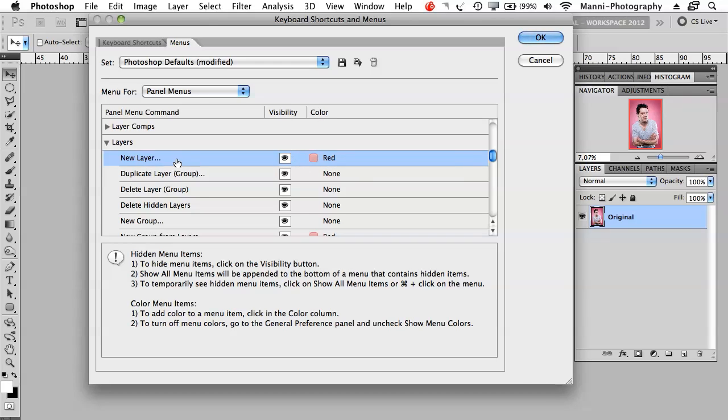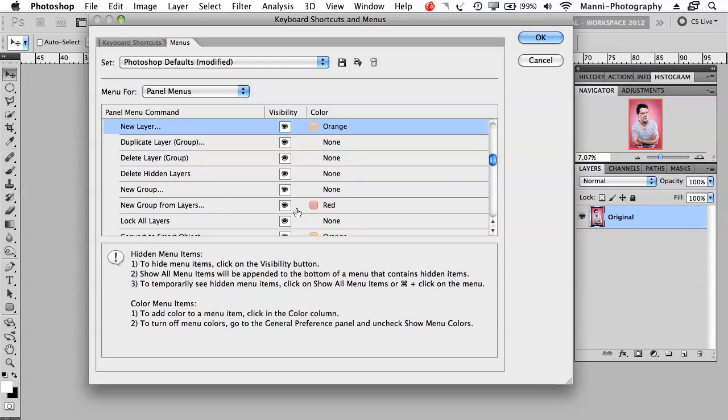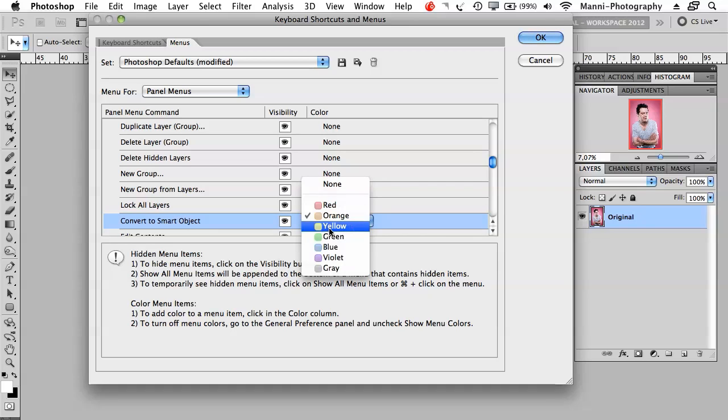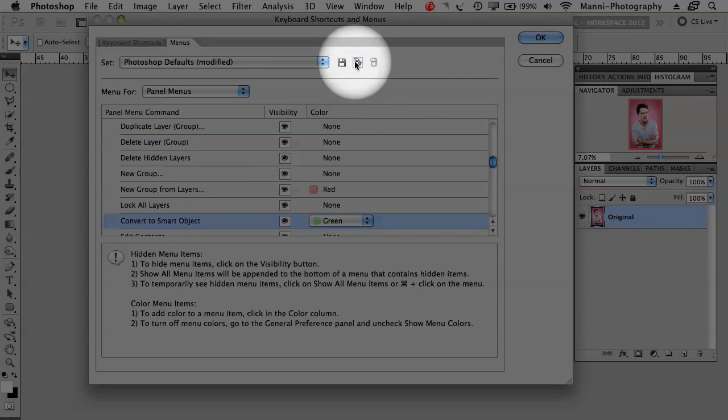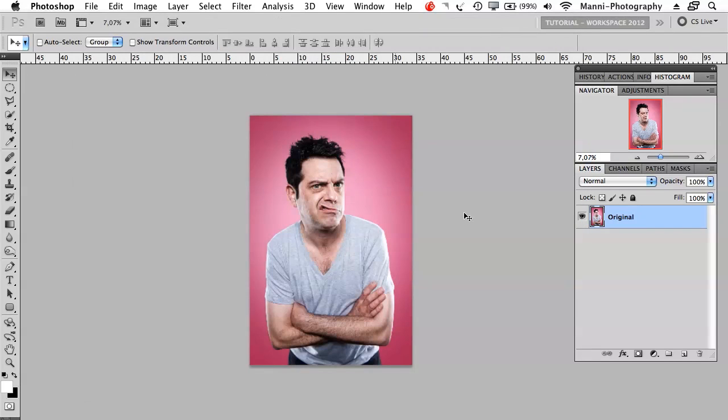And in color, I want to change new color here to red. Yes, I want to say maybe for the tutorial's sakes, now I'm going to change to orange. And the other things here, new group from layers, I change that to red, and also convert to smart objects in, say, maybe green, because I work with that quite a lot. You can save that again in a safe location if you want to, and OK that, and have a look.